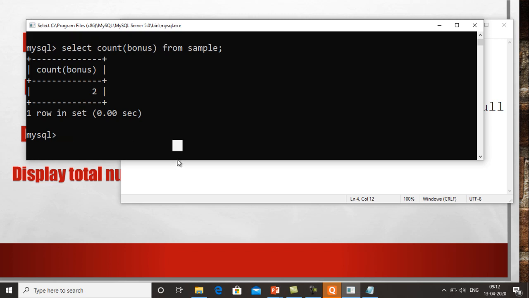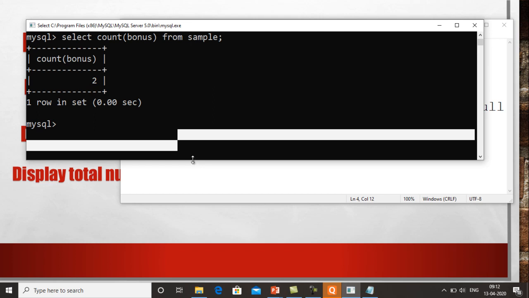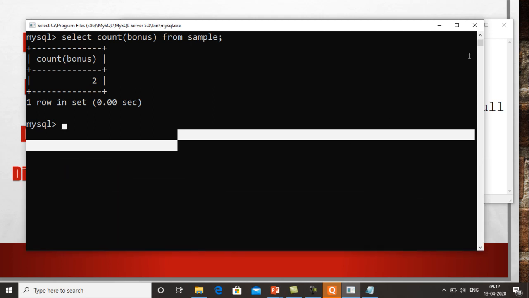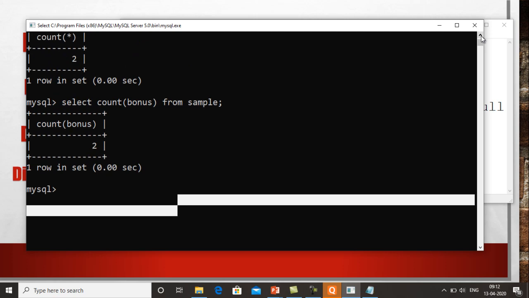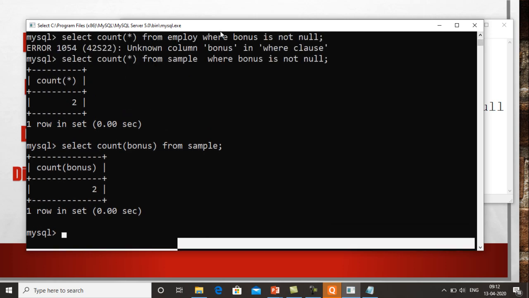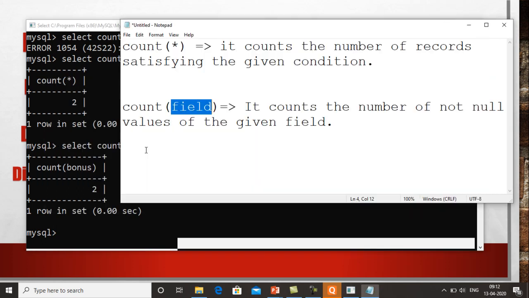So over here you can see that we are getting the same answer in both cases. But the basic difference is that if we write count star, then we have to give the condition also, and we know that the condition is basically not null. So in spite of writing this, we can also do it this way, because if we specify the field name, then it will count only the not null values present in that field. Now let's move to the next question.